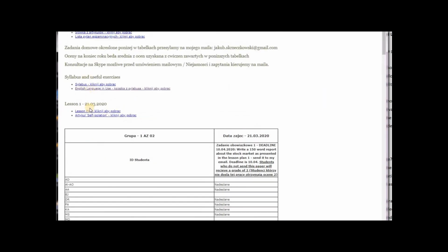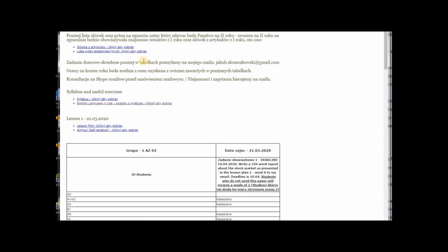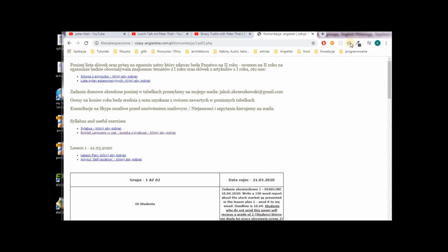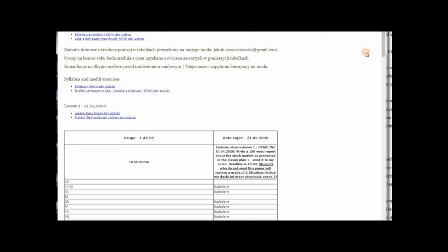I posted them somewhere. I think they're here, yeah, they're right on the top of the page. So you go to the top of the page and you can find the questions there, and you can download them.